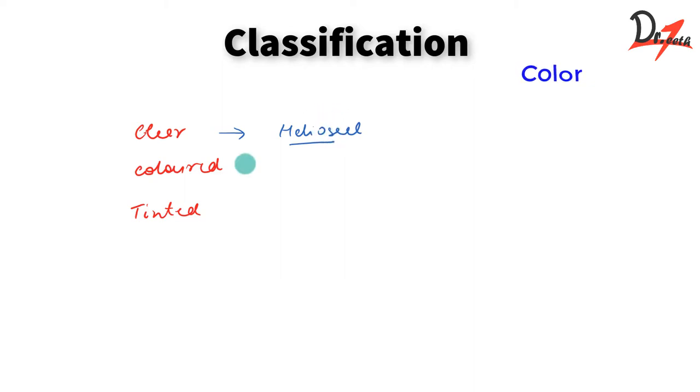All right, then we have classification based on color. So we have clear, colored, and we have something in between, that is tinted. So clear, obviously it will give better aesthetics, but the problem is when you recall the patient and when you check it, you cannot identify it properly. An example is Helioseal. So it changes from green to white color. Then we have the colored. It is very easy to place and identify in the recall appointment, but it is not aesthetic. So if you have some advantage, you also have some disadvantage. Then comes the tinted. So it is kind of opaque and you can still identify it, but it is not as obvious as the colored one.